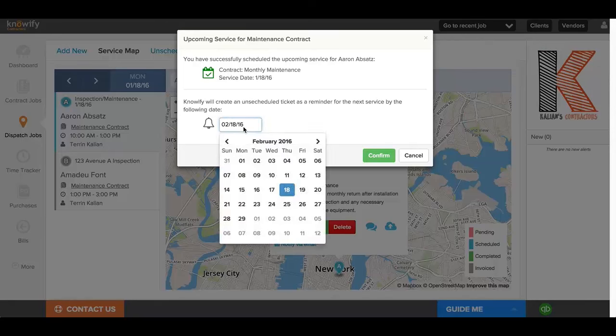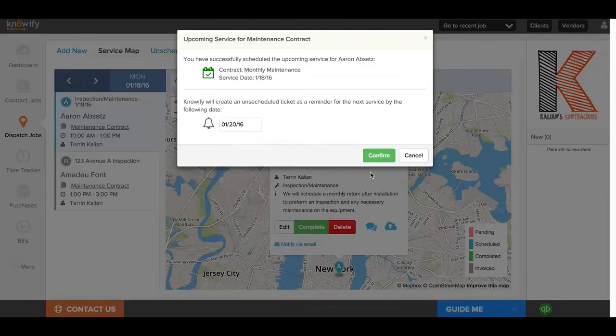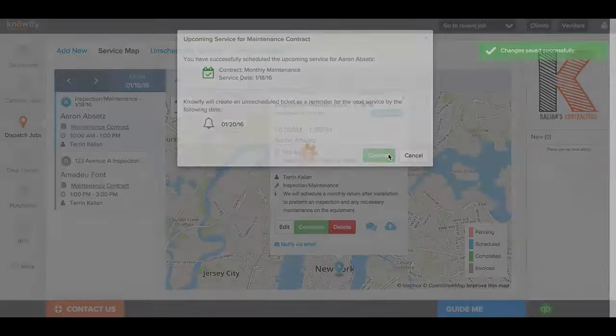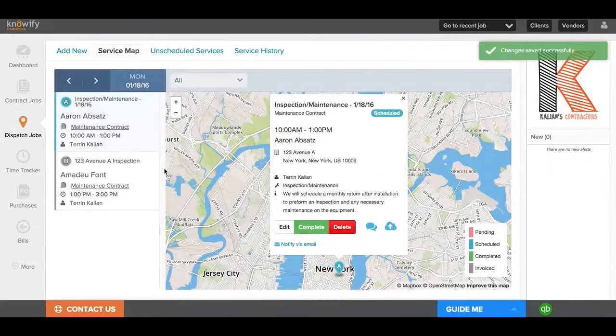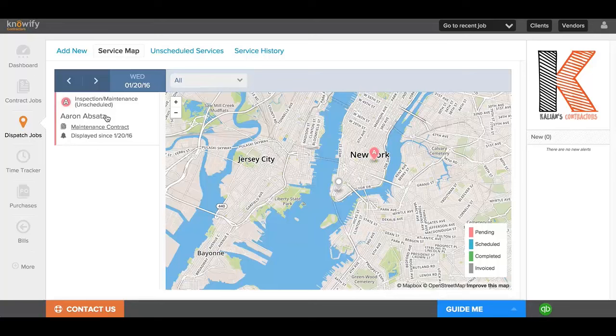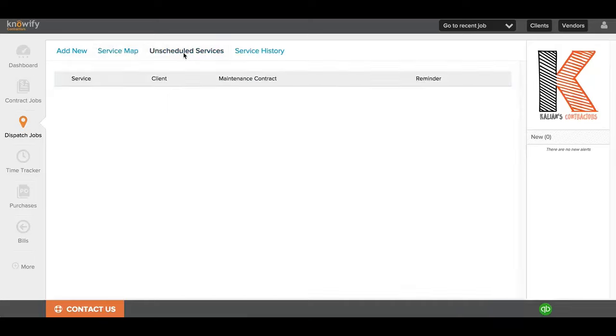I'm going to set this one for the 20th. And now, this ticket won't show up on my system until the 20th, at which point I will be able to schedule this. I can also press Unscheduled Services to see anything else that's pending a scheduling.